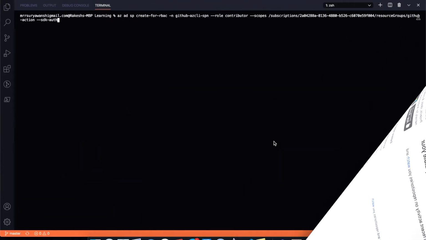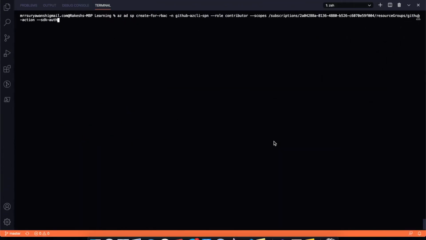Let's begin. First of all, we need to create a service principal, and to do that, I'm going to use the Azure CLI. Here is the command which I am going to use to create a service principal. This will create a principal and it will assign a contributor role onto the resource group. The name of the resource group I have given is Azure GitHub Actions.